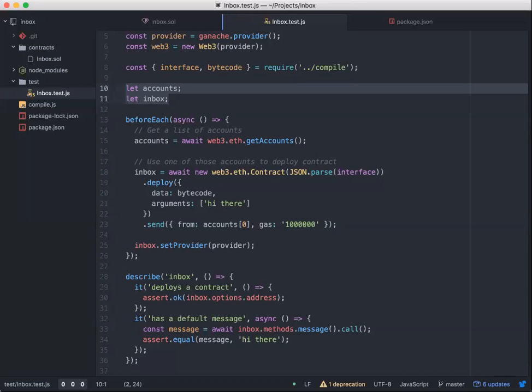In this video, I wrote a test to make sure that when I deploy my inbox contract, I get some initial value for the message passed in. This is definitely going to be my first real test that I record.